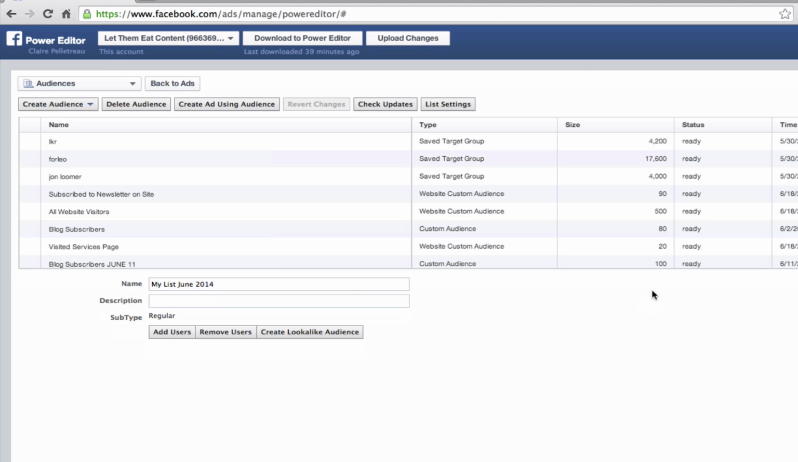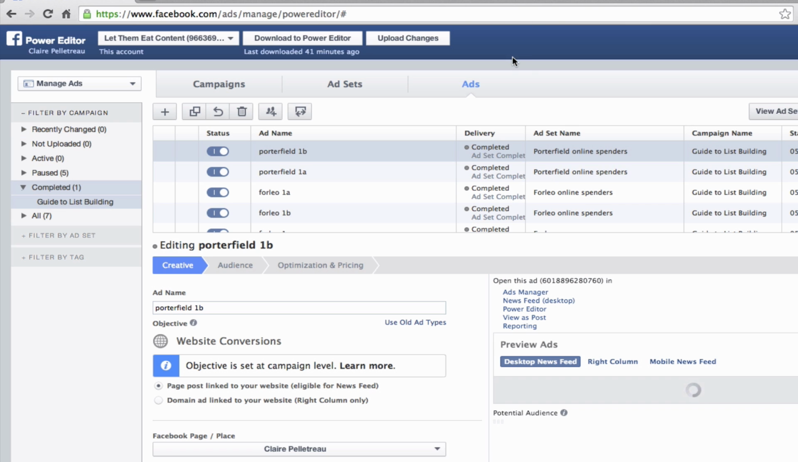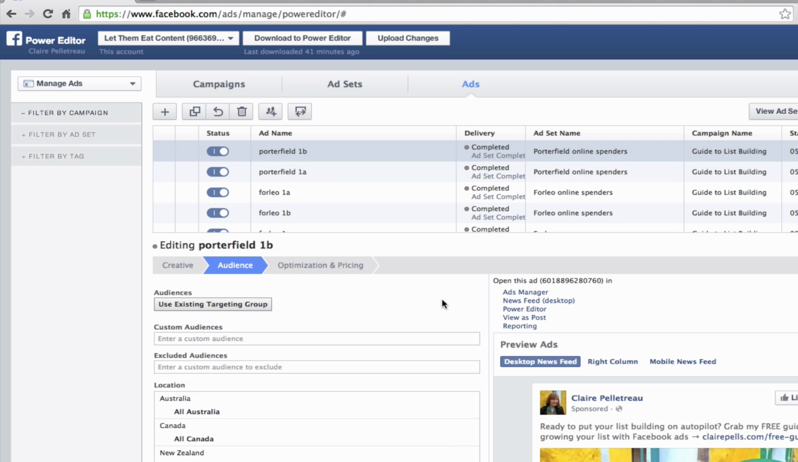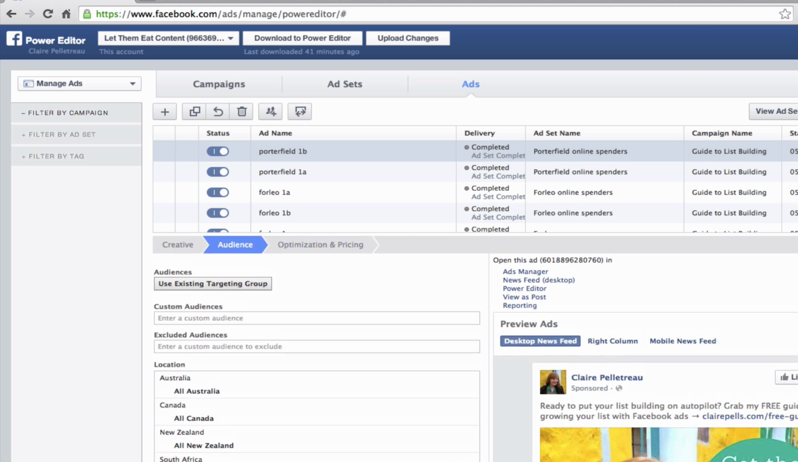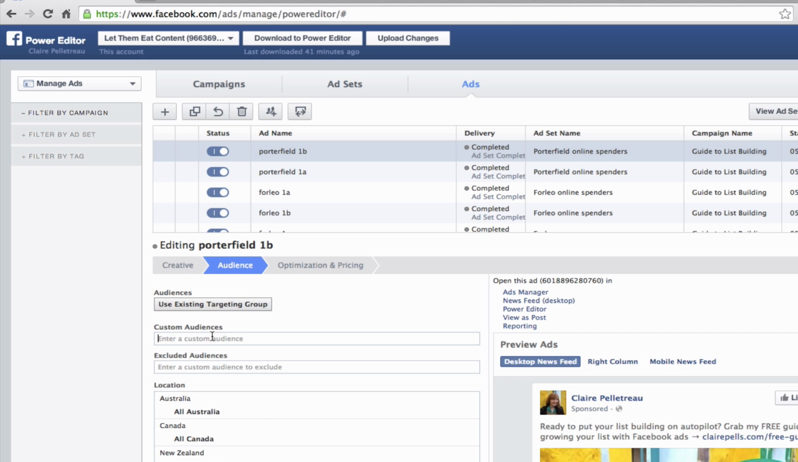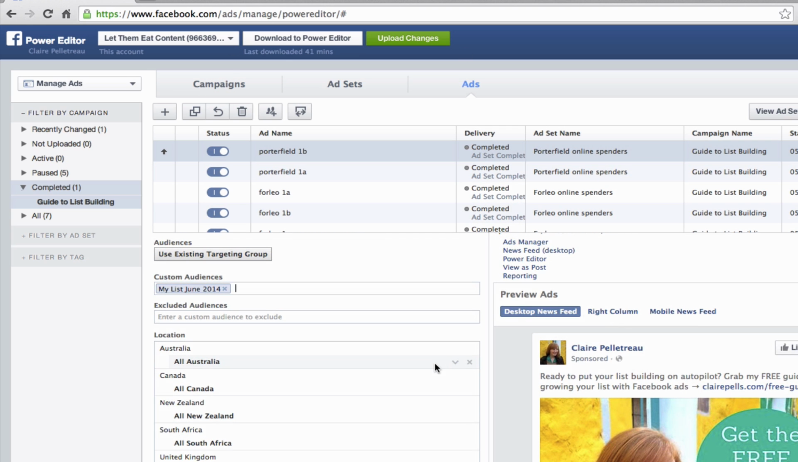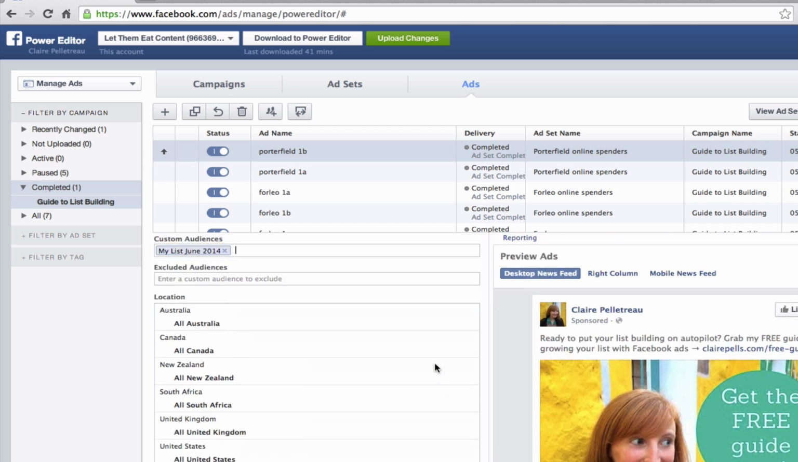So then how do you actually use this audience? Let's go back to ads. I'm going to just take one of my campaigns that's already been completed. Here are my ads, and I'm going to come over here to audience. Now, imagine that you're creating a brand new ad and you don't have any of the demographics set up. So you go to Custom Audiences and you start typing in the name of the list that you just created. And then you can target specifically by location and then by the other demographics if you like, or you can just target your entire list.